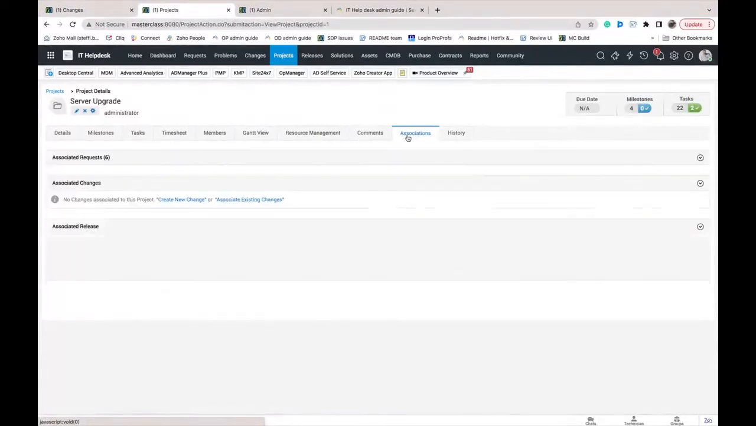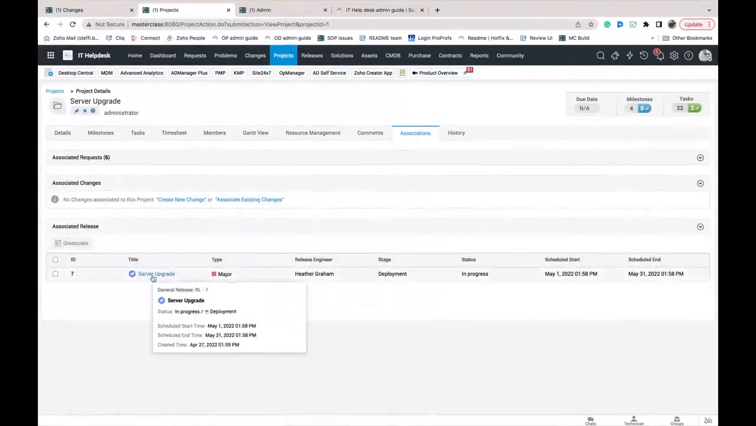In the associations tab, we have associated a release. As I was saying, a change is deployed through, in Zilker's case, a project. And in the project, the Zilker's team has ensured that all the resources are collected and ready for implementation. And then you take these resources and actually implement them in the release module.